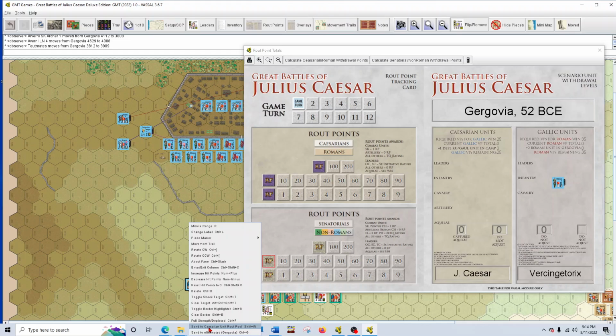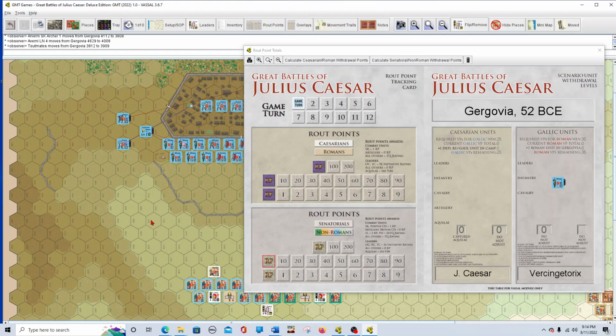So which one do you choose? It should be obvious to you once you're in the scenario. Like I say, if it's just a routed unit, then you would select the route pool. If the unit is eliminated on the board to be removed from the board, then you would select the eliminated unit. So again, that should be fairly obvious to you as you're playing the scenario.